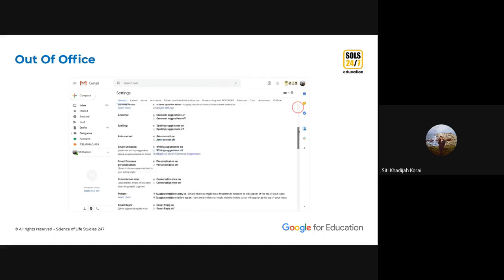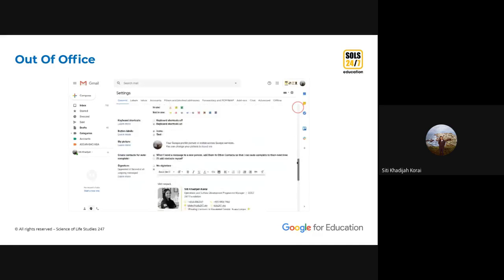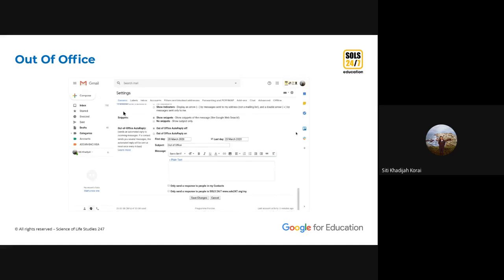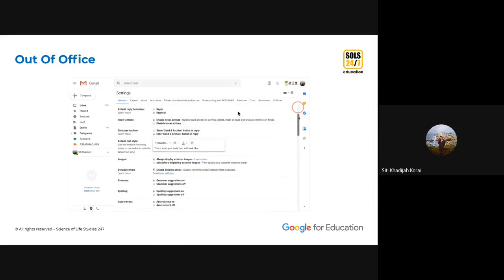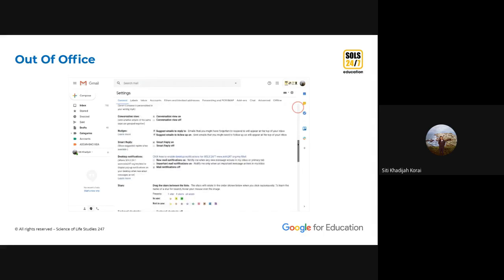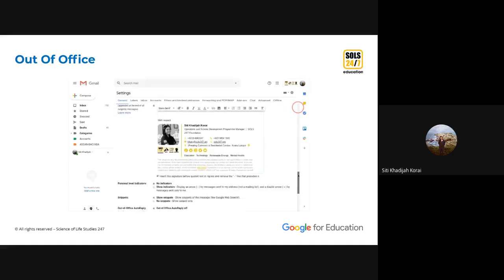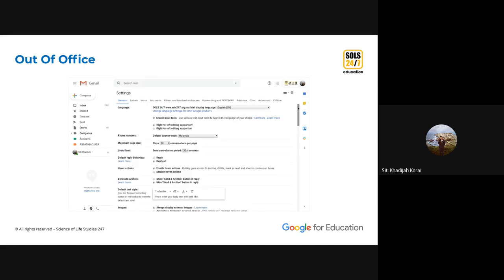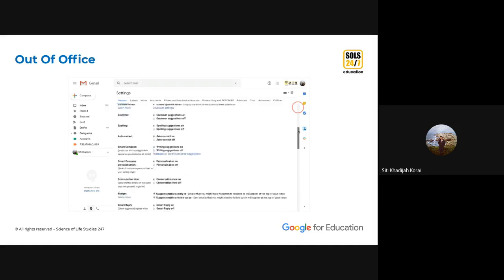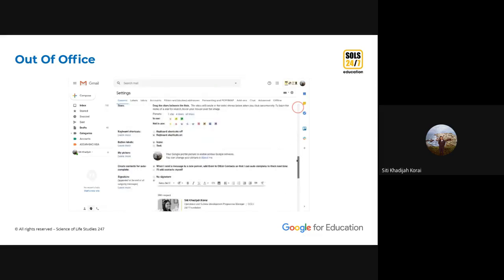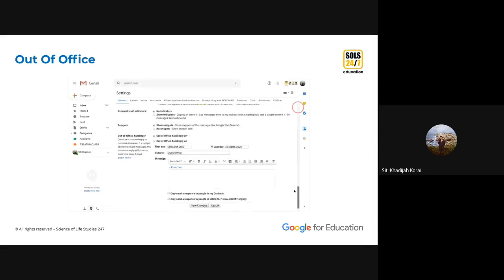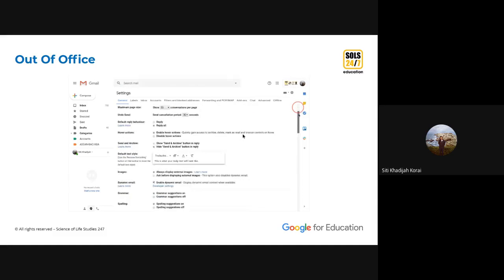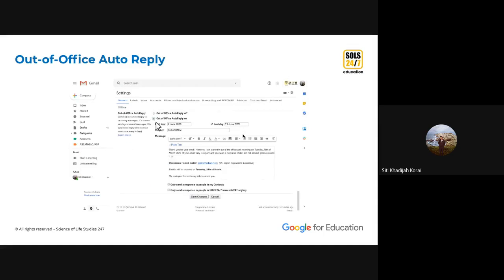This time go to General. You don't have to go anywhere else, because when you go to settings, it will bring you to General. Just scroll down to the very bottom until you see out of office auto reply or vacation reply. It's the same thing, so it will be at the bottom.